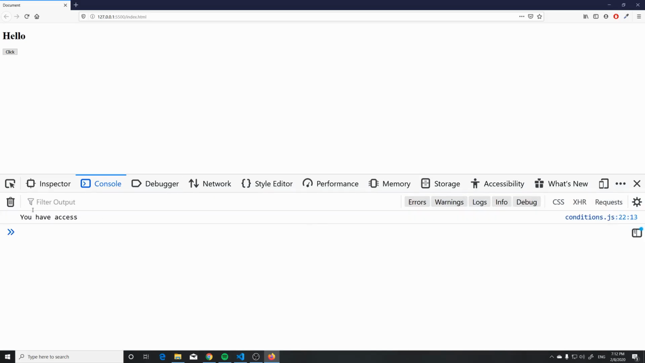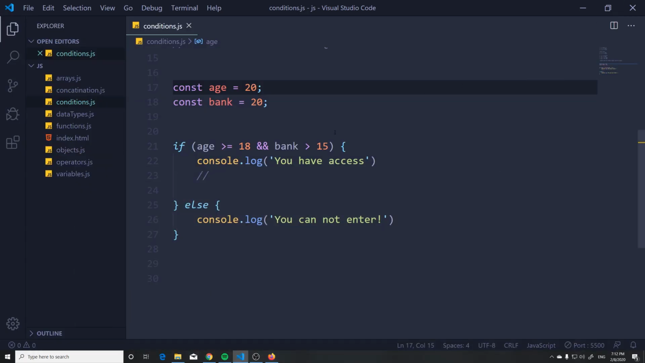So 2020. As you can see, it says you have access. So what this AND symbol does, it checks if both values are true. So let's take a look. Age is bigger than 18. Is it? Yes, it is. 20. So this is true.